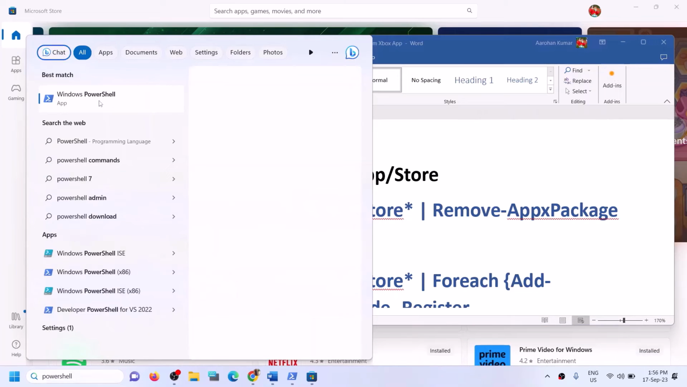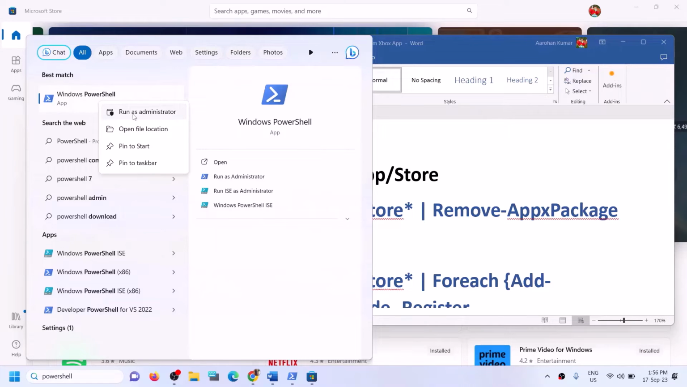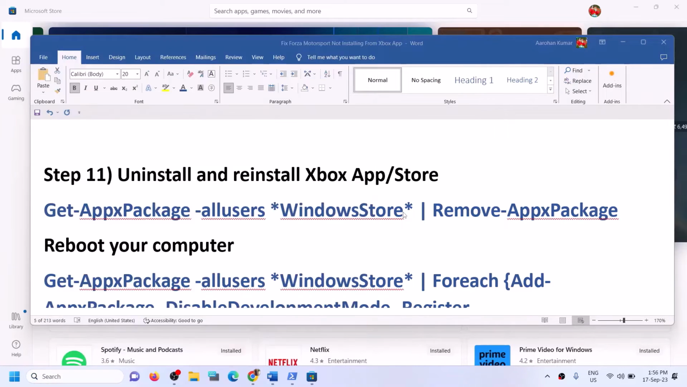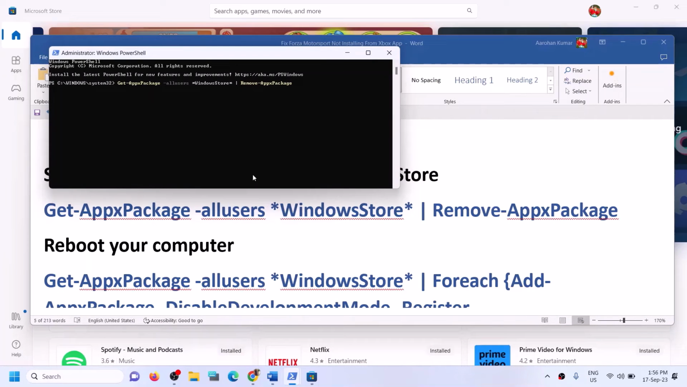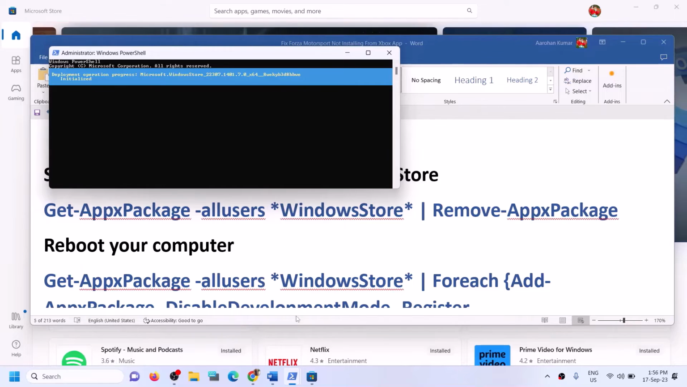Right-click on Windows PowerShell, then click on run as administrator. Make sure that you always open PowerShell as an administrator, and then click on yes to allow. Paste the command over here. This will uninstall Microsoft Store from your computer.